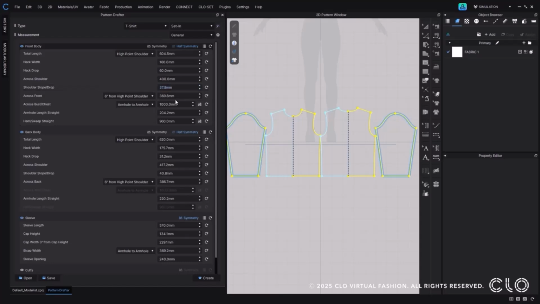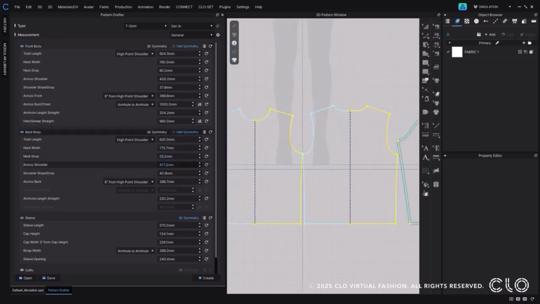Going to the back body, I'll input 25 for the back neck drop value. And to make the back shoulder slope arch drop value the same size as the front, I'll input 42.8 millimeters. Then, the body and sleeve patterns are complete.